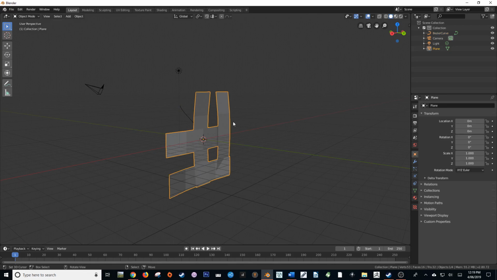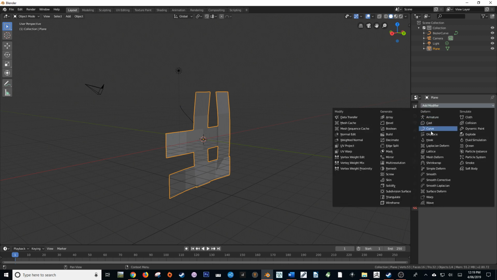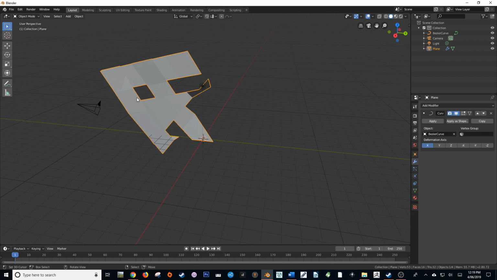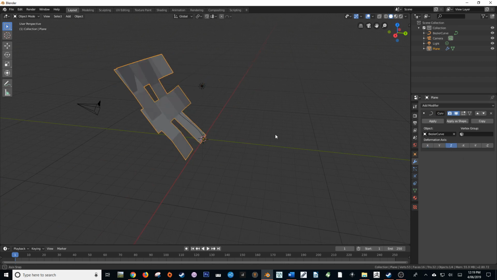Now I'm going to select my mesh again, drop down to the modifiers menu, add a curve modifier, and apply it to that Bezier curve. As you can see, it's going to deform it in a really weird way. I'm just going to set the deformation axis to Z.